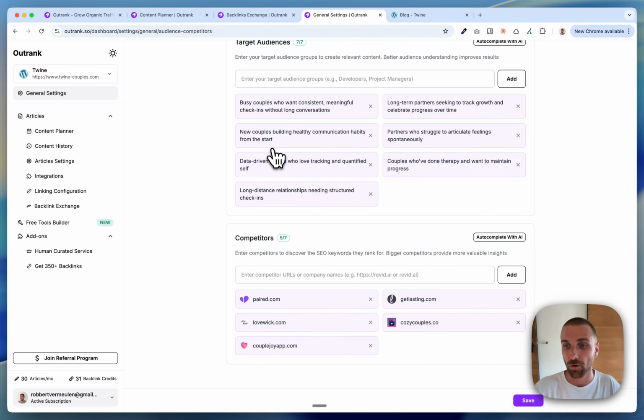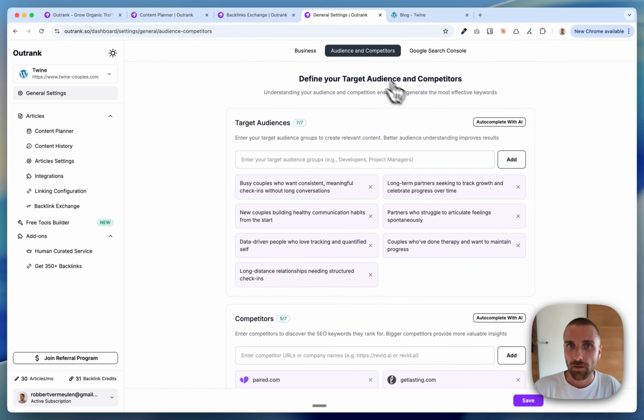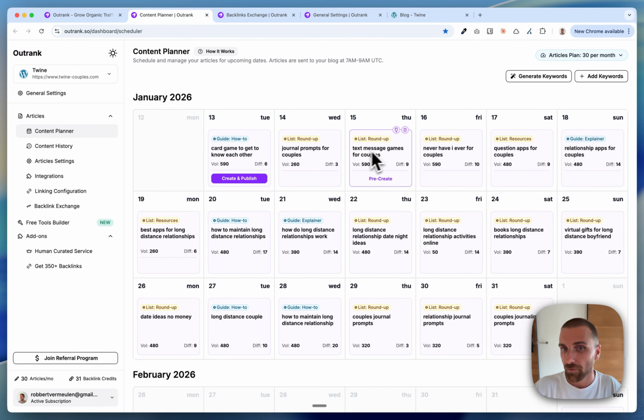And based on this, it's going to create a lot of relevant keywords in your content planner automatically. You don't have to do anything. These keywords, I think, are even backed by Ahrefs information. So you just do the onboarding and Outrank does the rest. You don't have to have any experience with SEO. They take everything away for you.